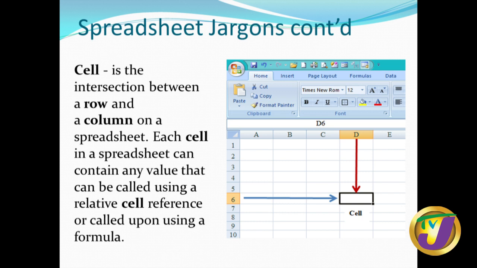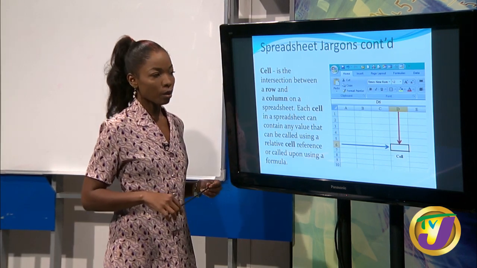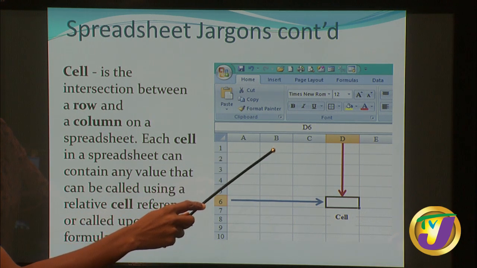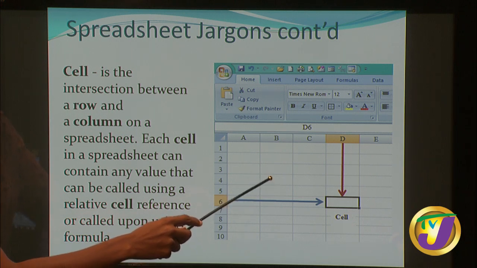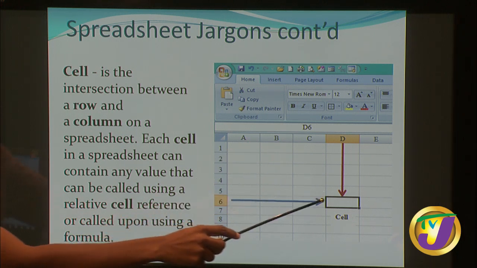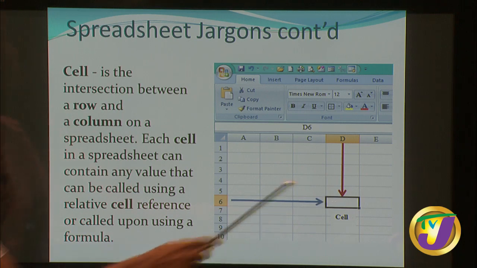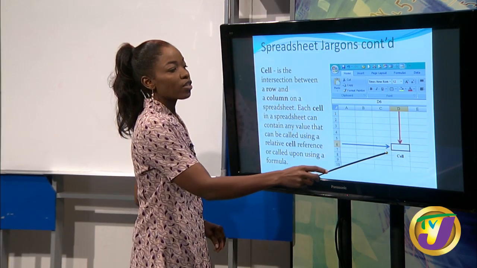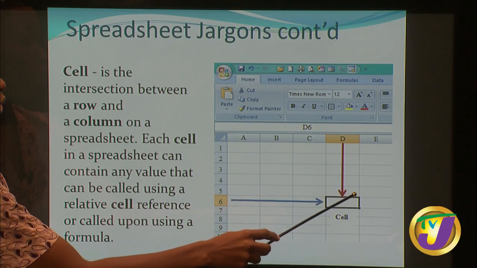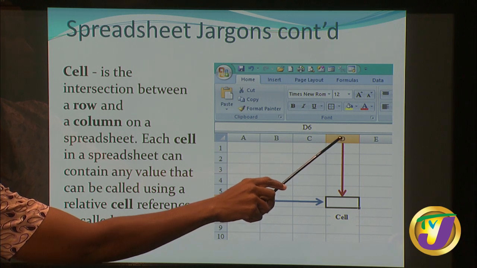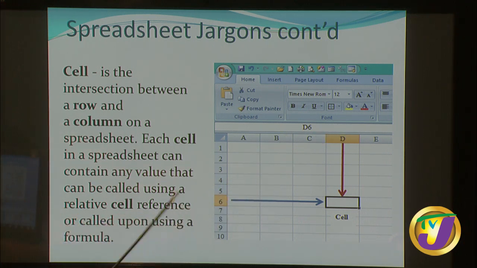Now, a cell is the intersection between a row and a column. So all of these rectangular squares that we have here are called cells. Where we have this black rectangle is going to be called your active cell or your current cell. That means the cell that you are working on is where you will have the black rectangle. So right now we are in cell D6. D represents the column letter, and 6 the row. So we are in cell D6.